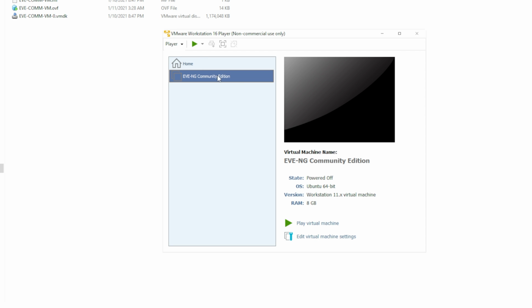All right, perfect. The VM's ready to go. VMware Workstation finished importing it. And once you do that, you can see that the state here says powered off. That's how it is once the import is done. It already detected that it was Ubuntu 64-bit. And there's some settings here like the RAM. It's already been configured with 8 gigs of RAM.